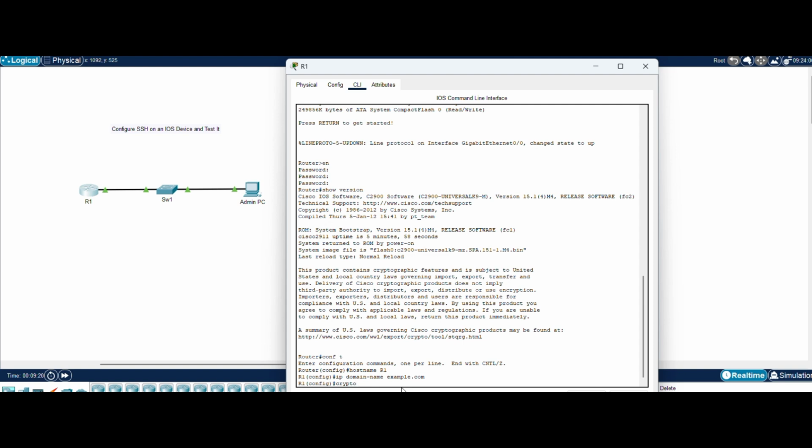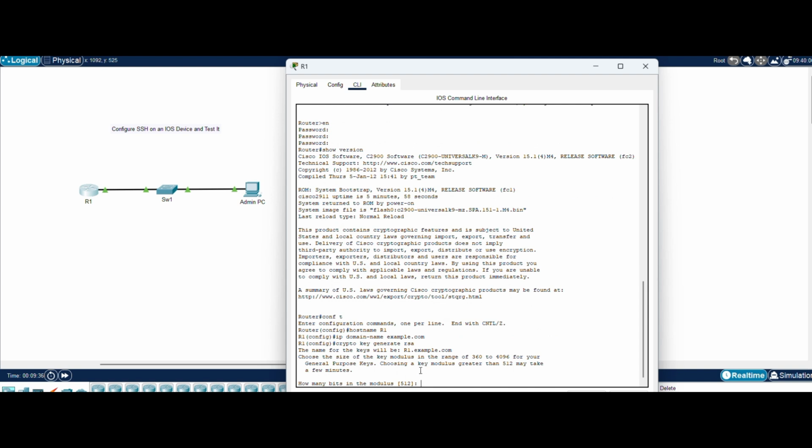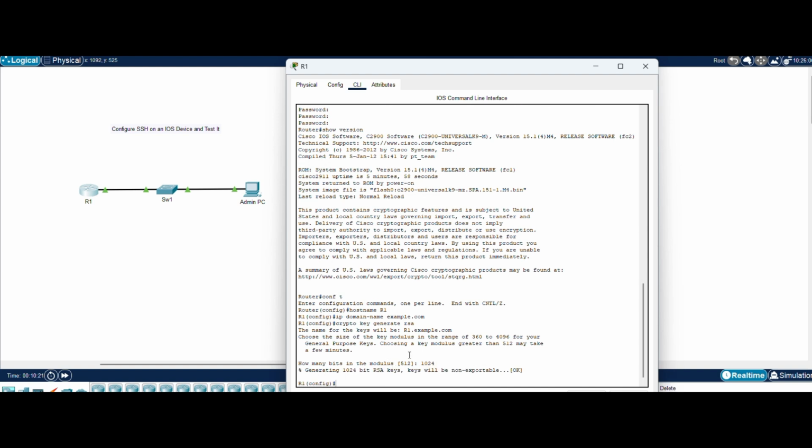So for generating the secret key, the crypto key command is going to be crypto key generate rsa. So it gives us a 512 key, but that's not enough. So we're just going to go with 1024, which is the minimum for a system to be considered SSH secured: 1024. So it's generating the SSH key now.